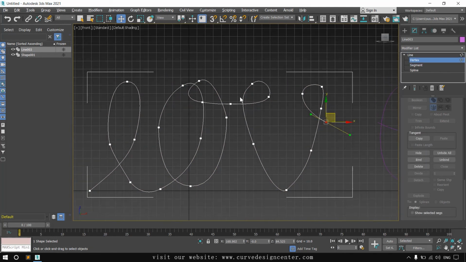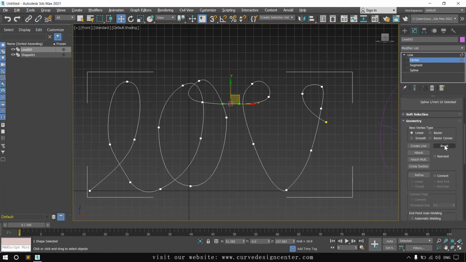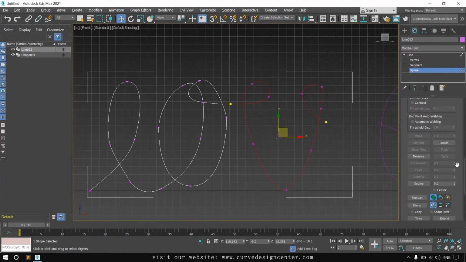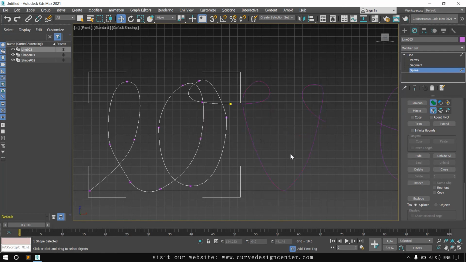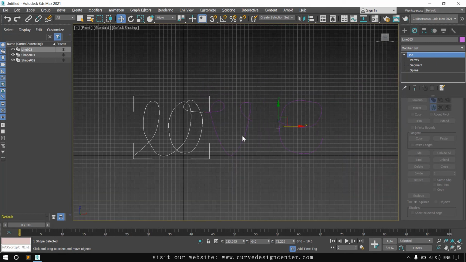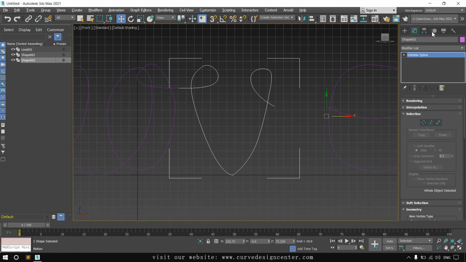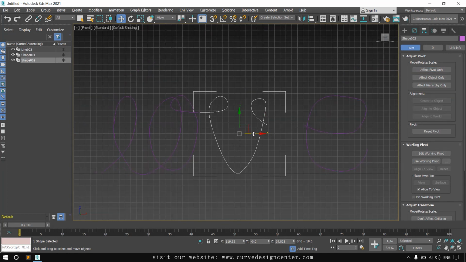You can also separate other letters with the same method. First select the vertex, select this and find the break tool. Okay, then select spline subobject mode and select this spline and find the detach tool. Provide any name. Okay, so it's separate. And if you want to change the pivot position, go to hierarchy, affect pivot only, center to the object and exit from affect pivot only. Now the pivot is in the center of this shape.